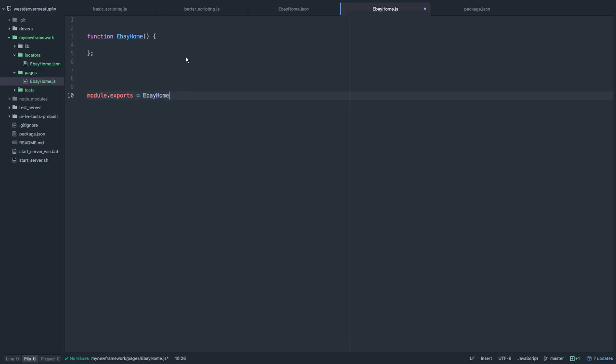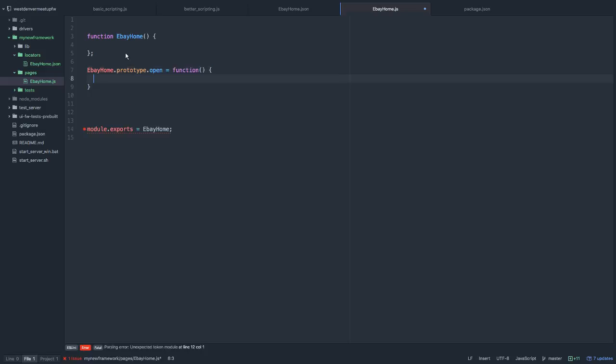Again, we can do a lot of reading on that, but in the interest of time, this is how you create a class in JavaScript. If you want to add a method, you say eBayHome.prototype, and we're going to say we want a method called open. That's going to be a function, and it's going to open the eBay home page.